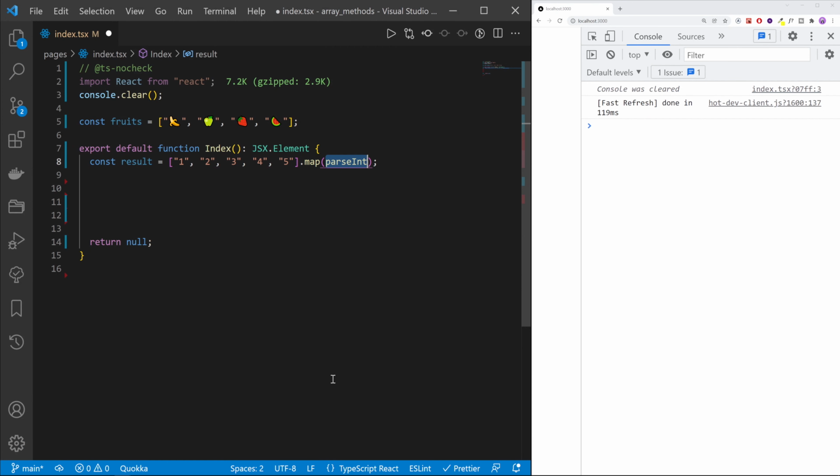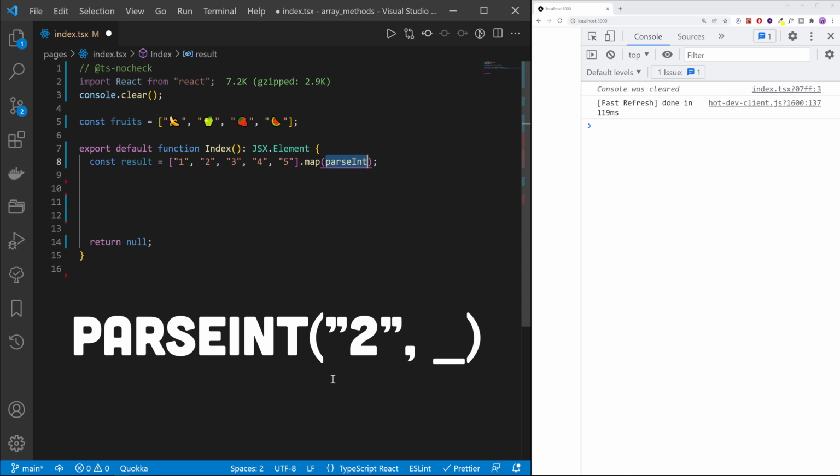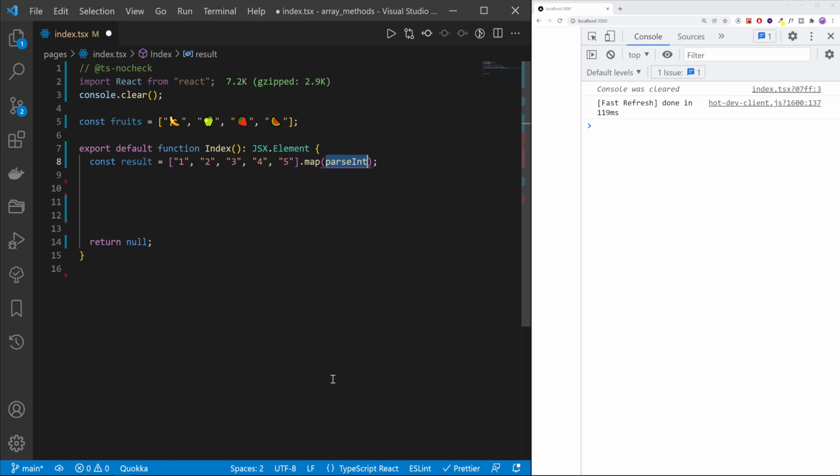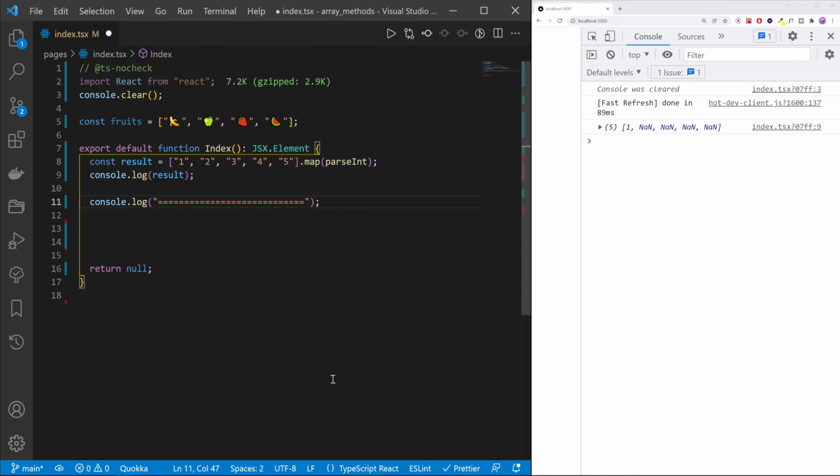ParseInt is often used with one argument, which is a number as a string, but takes two arguments. The first is an expression and the second is the radix. Map passes three arguments to the callback function: the element, the index, which is used as a radix, and here is the catch, and the last one, which is the array, and this is ignored. One solution would be to use a callback that will return the result given by the parseInt function that receives only the element as the first argument.